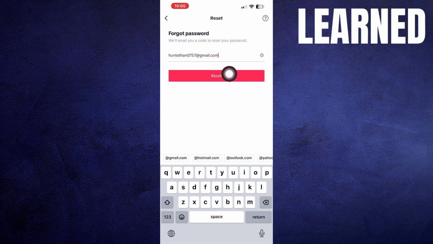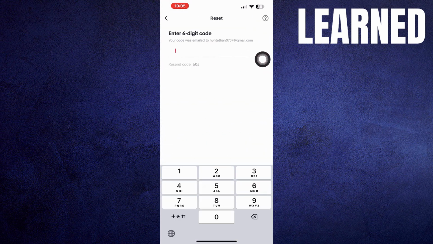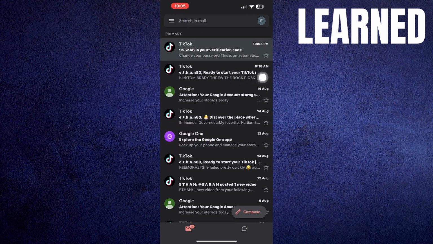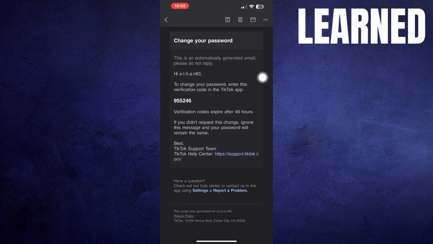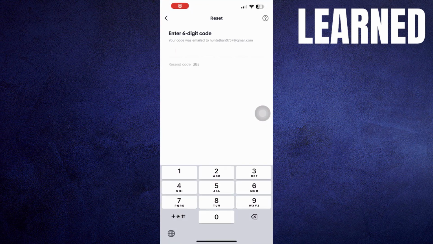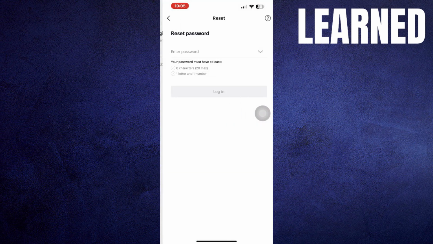Click on Reset. Then you receive the verification code on your email. Open up Gmail and view the verification code from here. Now copy the code and paste it back in TikTok. Enter your new password to reset the password and click to log in.